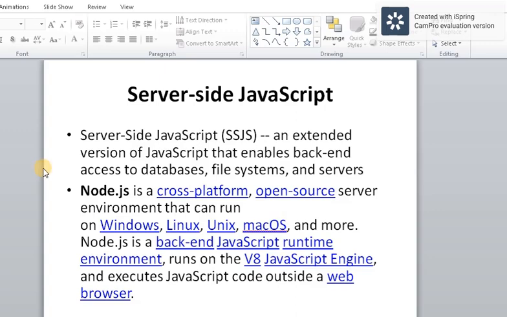Another use of JavaScript is that it's a server-side language as well. It can be used as an extension of JavaScript that enables back-end access to databases, file systems, and servers. This whole function is run through Node JavaScript.